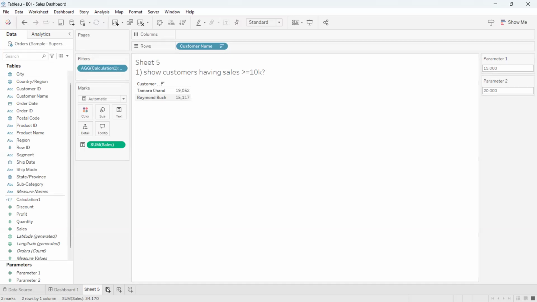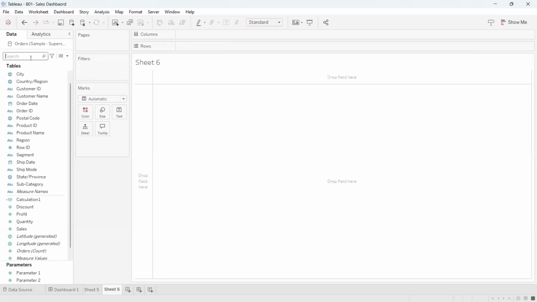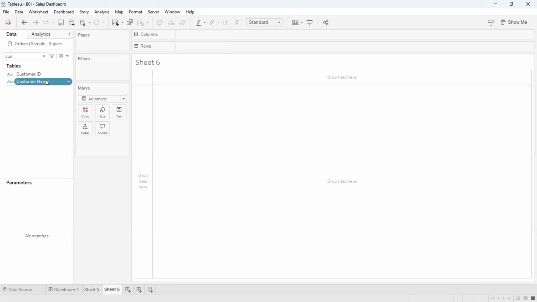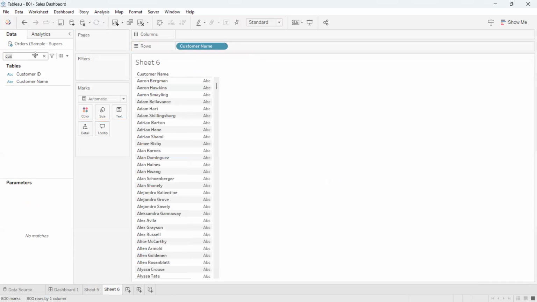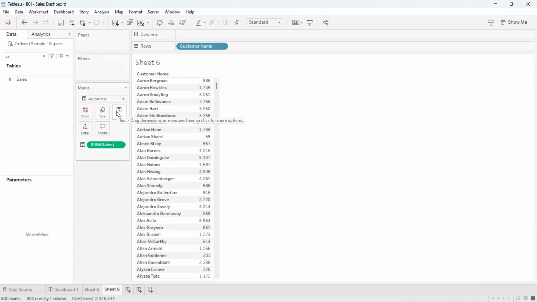Now I'm going to a new Tableau sheet, sheet 6. Let's drag the same customer name into the row shelf. Clear till this concept? Anyone have any questions? Okay, so assuming no questions.